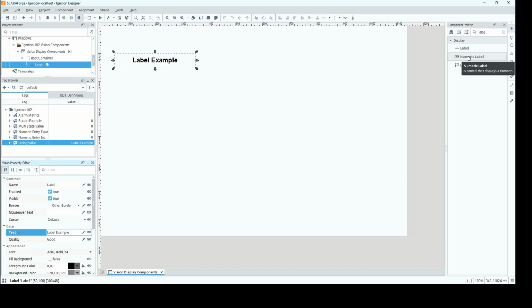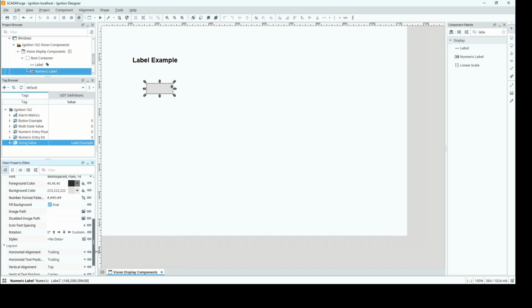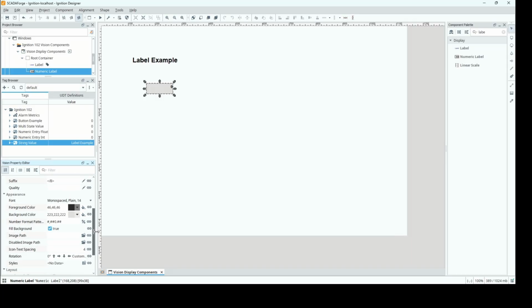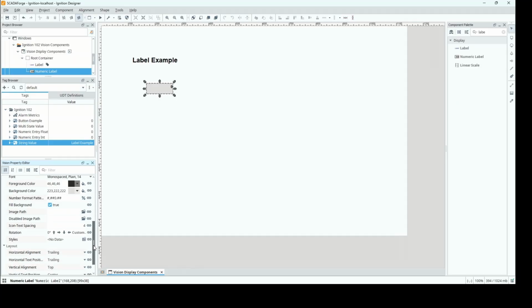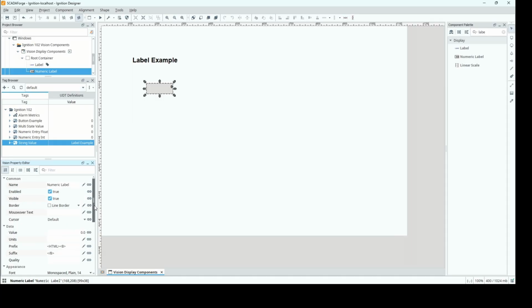If we want to dive into a numeric label, that's effectively the same thing as a label. That's pretty standard, but it comes with pre-formatted indications for numeric values. Again, you'll see we have our font settings, background color, and so on, just like on a label. Our text alignment settings here as well. And then for a numeric label, we also have a value. That would be the value that we're reading here. In this case, it's showing 0.